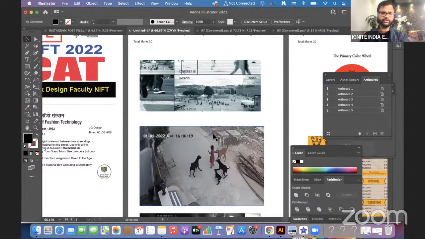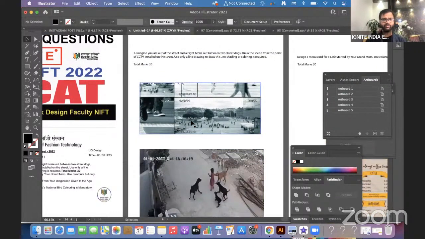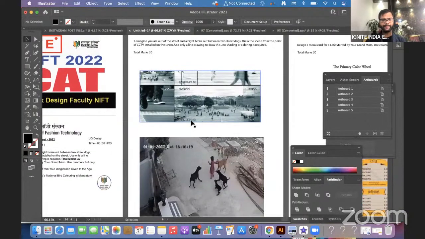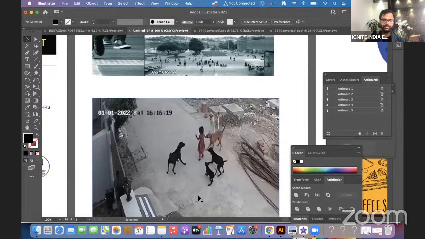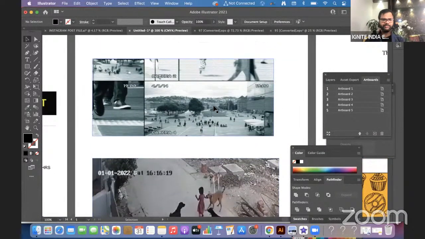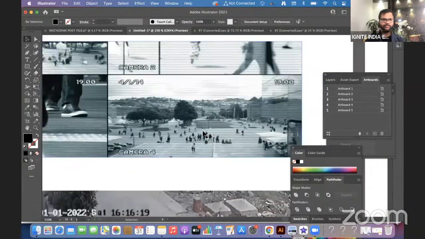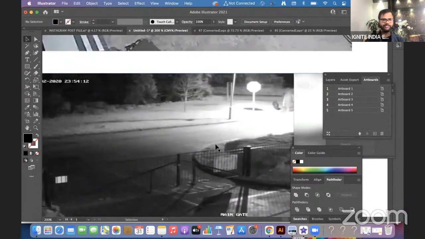So first of all, you have to visualize. If you make a normal scene, that won't work. You will not get full marks, right? So you have to visualize how the CCTV view will be, right? Somehow this kind of look, right? Based on this, you should make a sketch. If you see, this is a different angle, and you are also on the street, and two dogs are fighting, right?